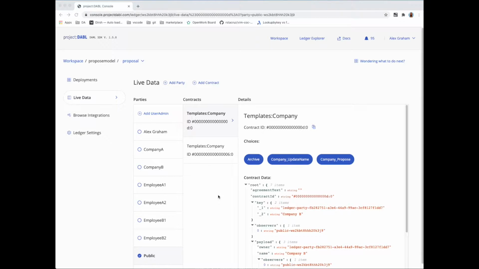So in this scenario, we want employees of company A to be able to make a proposal to company B, and for the employees of company B to be able to accept this proposal. But the trick here is we want for the employees of company A to have no direct knowledge of the employees within company B and vice versa.